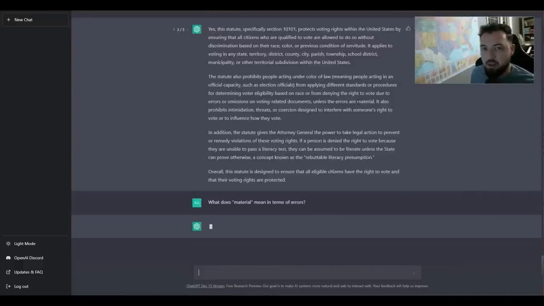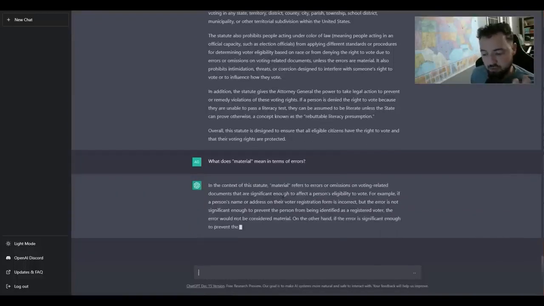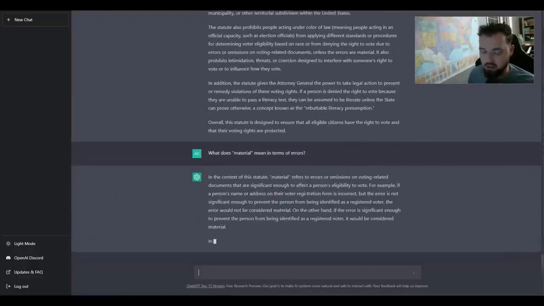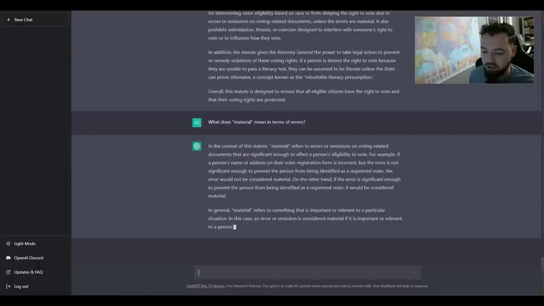And I think if I was an 8th grader, I'm not really going to know what material means. So this is like a learning mechanism for me to actually understand the law at a more granular level. So let's see. Oh, okay, gotcha. So material means like, hey, there's an error, but it's not a big error. So like somebody kind of miswrote their address or something like that.